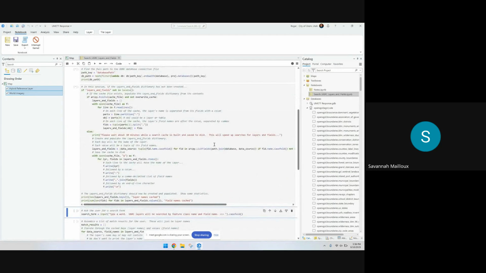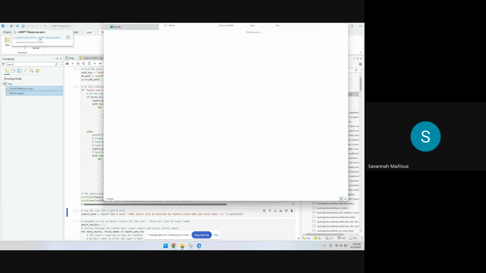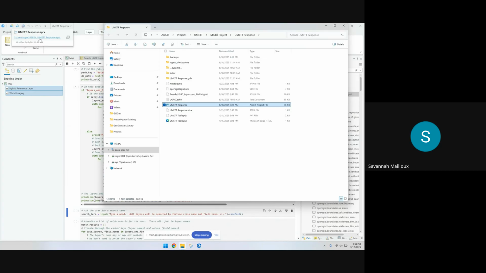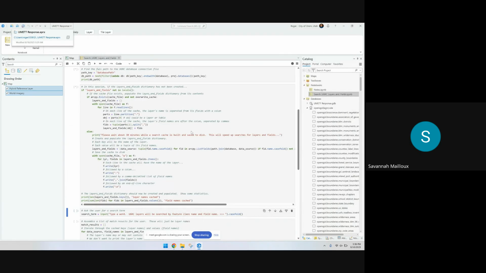that is stored on the computer where the notebook resides. So when you're in ArcGIS Pro, if you click on the name of your project and then click on the full path of your project, it'll open Windows Explorer with your project highlighted. Well, this little file here, UGRC cache, is a text file of information that has been pulled from the UGRC database.